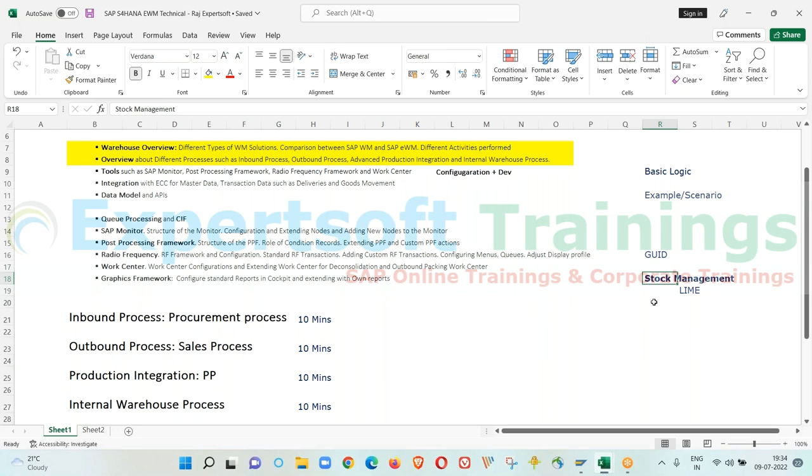It is exclusively for stock management, directly using the classes and methods. We can get all this data there and analyze it: this is on the resource, this is on the HU, this is on the bin, like that.